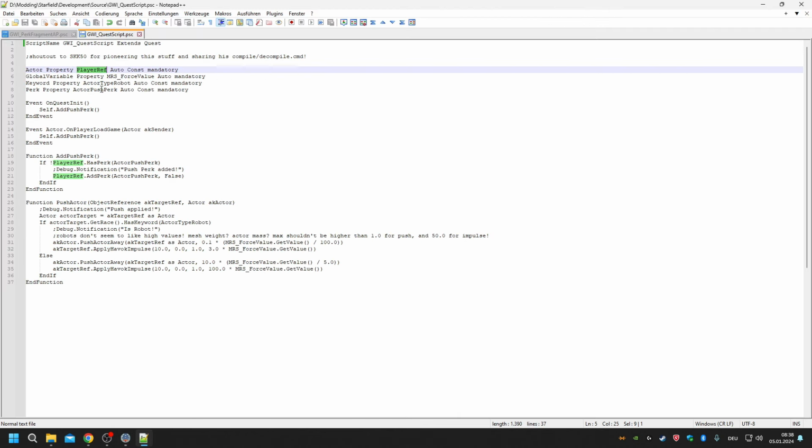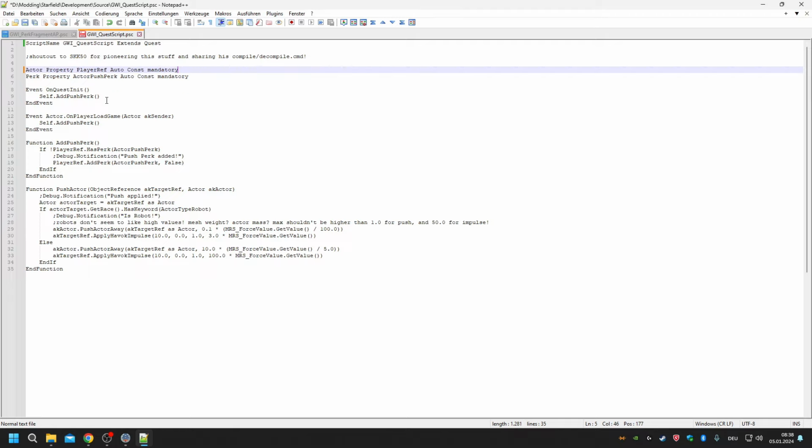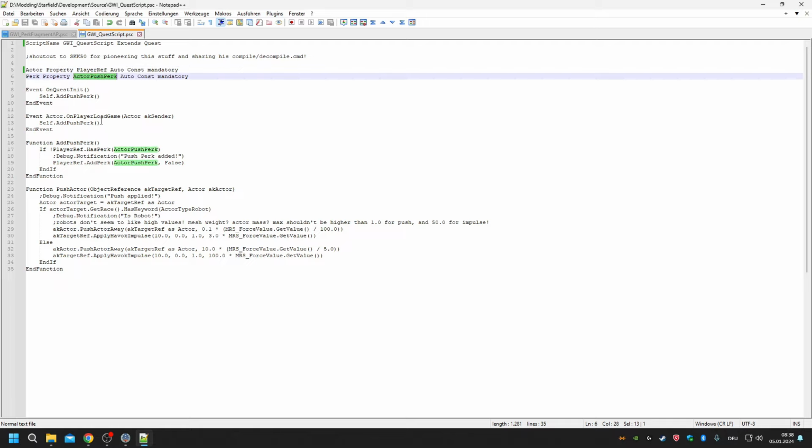Then we're going to the scripts again, and we don't need those two. And the rest, you can keep it. I'm just going to rename this. The origin was actor push perk, and we're going to name it global interaction perk. And there's another thing that you need to know here.